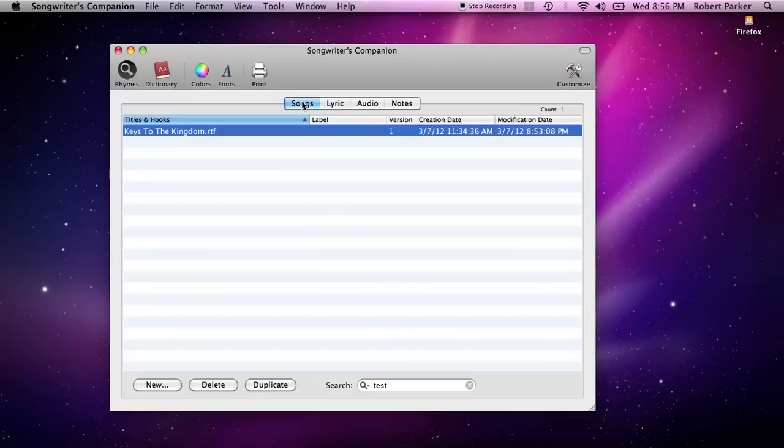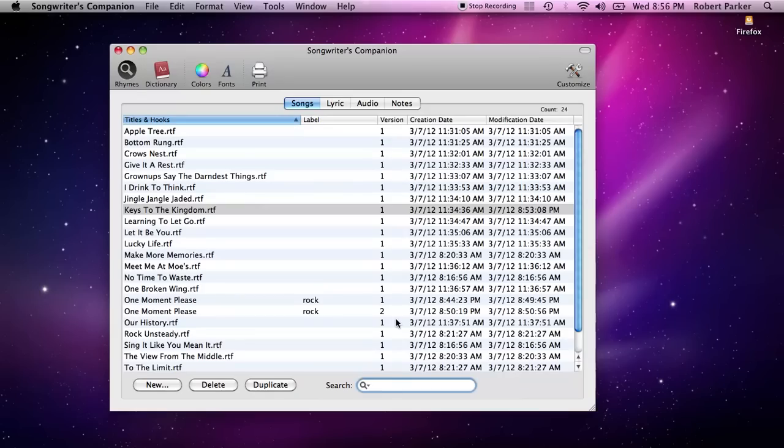By the way, when you come back to the song tab, and if you are seeing far less than you would expect, it's because you have something in the search field. Get rid of that, and now you're back to your entire list. It's no longer filtered.